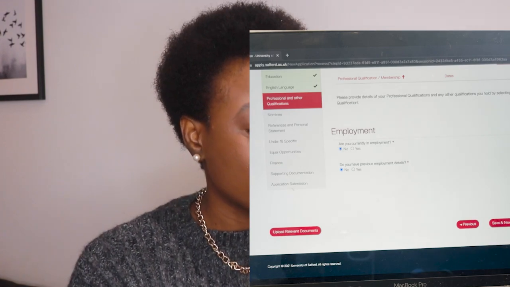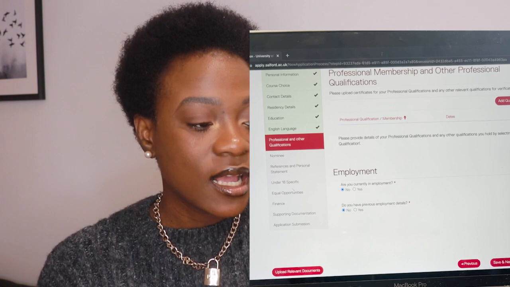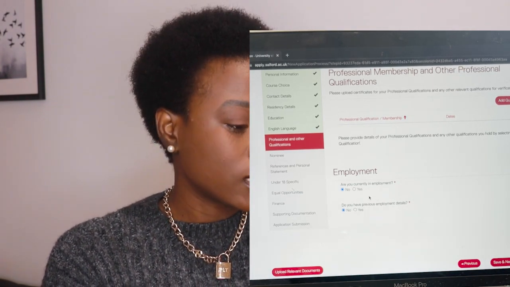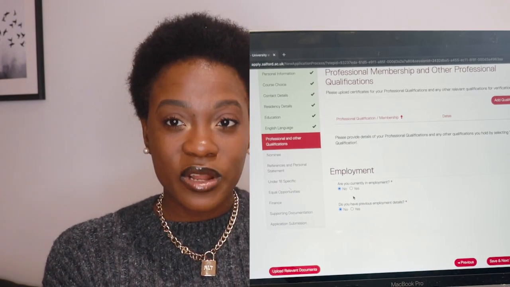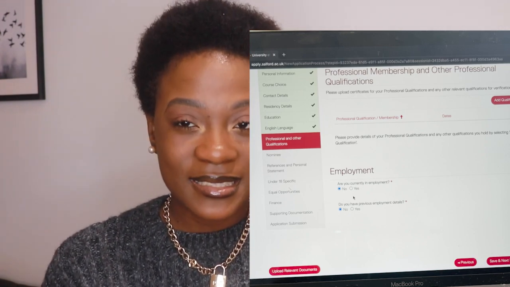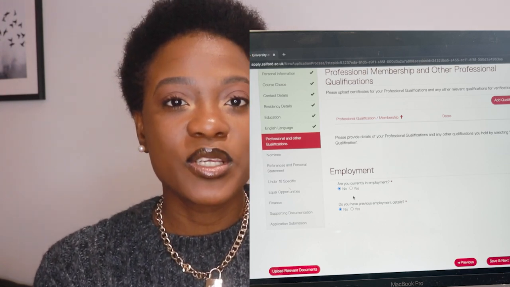So the next is your professional qualifications. If you've done any professional exams in the past, you go ahead and add it right here, add qualification, and I'm going to ask you if you are currently in employment or do you have previous employment details. This is very essential. So that's what I did, and they want to know that at least you have experience in the course you are going for.